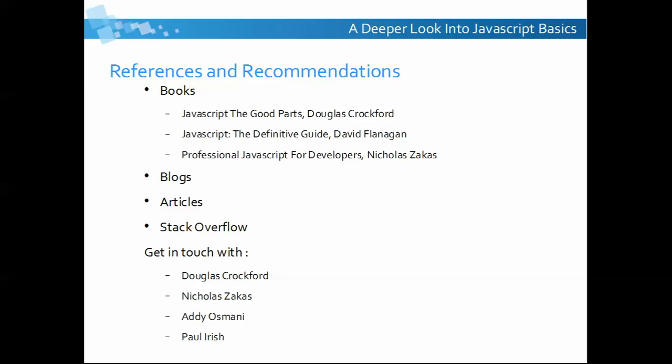You can check these books for a better understanding of JavaScript: JavaScript, the Good Parts from Douglas Crockford, then JavaScript, the Definitive Guide from David Flanagan, and Professional JavaScript for Developers from Nicholas Zakas. And there are many blogs, articles, and questions on Stack Overflow.